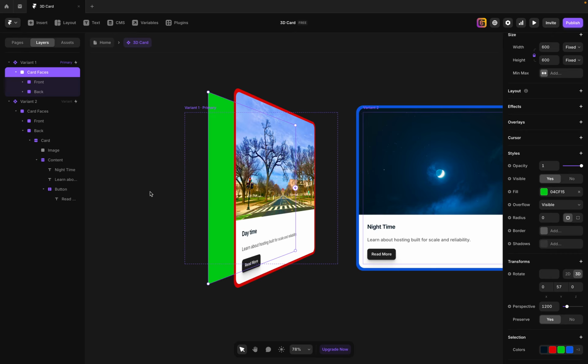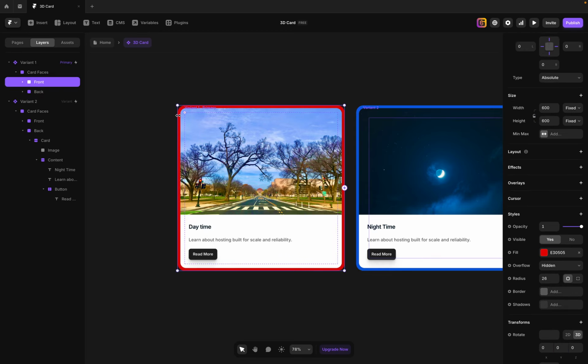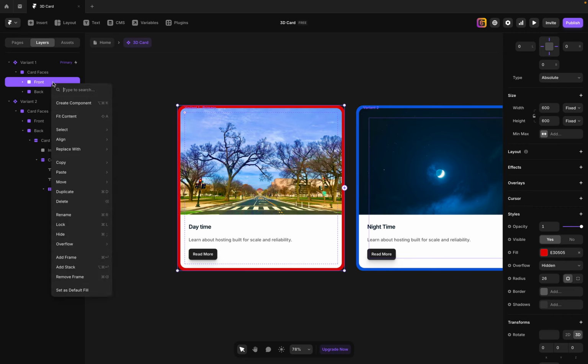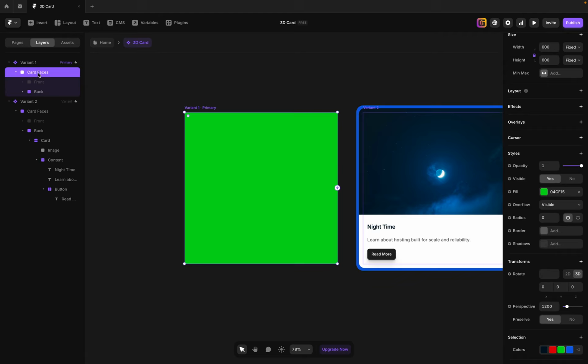All right, so what we are going to do is, if you've been following along, select the front card, which is the red one, and we're going to hide it. You can hit Command or Control semicolon on your keyboard, or you can right click on it and then select hide. All right, now that it is hidden, we cannot work on it, but we can actually select the card faces, which is the actual green section.